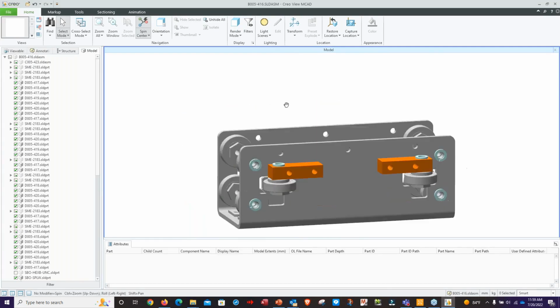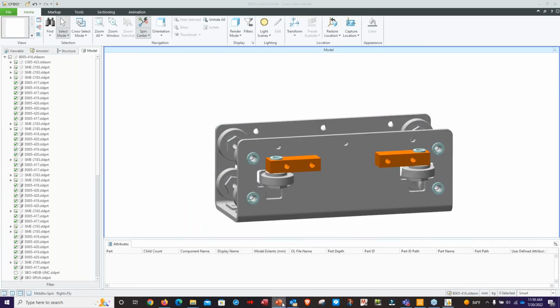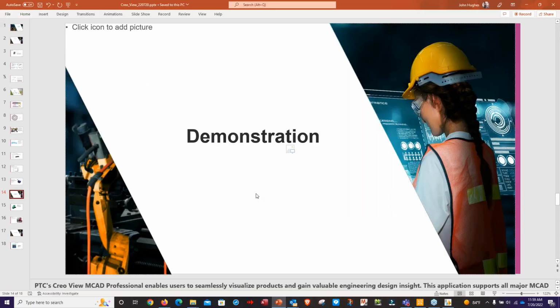So with that said, if there's anything specific, we will go back in and look at some other aspects if you want. But again, Creo View MCAD allows various stakeholders to easily see CAD models, 2D, and other documents as needed.